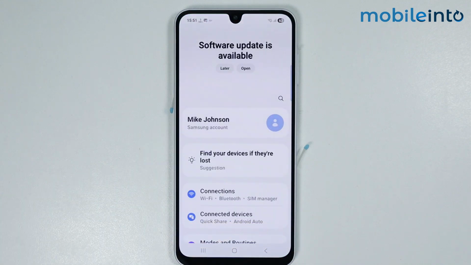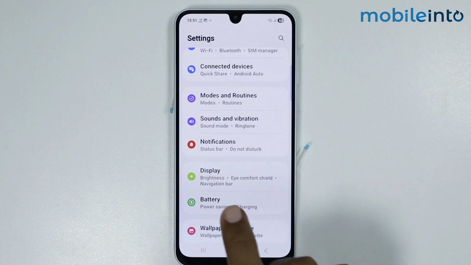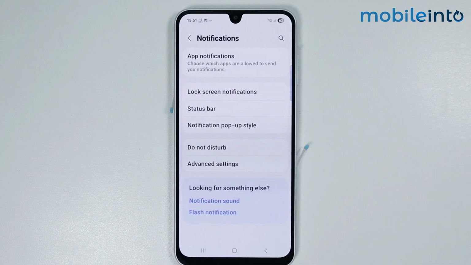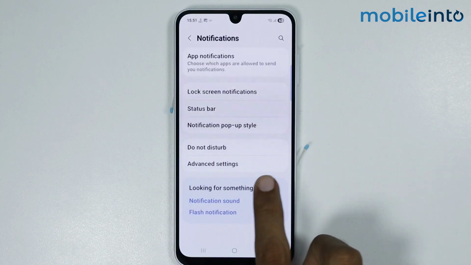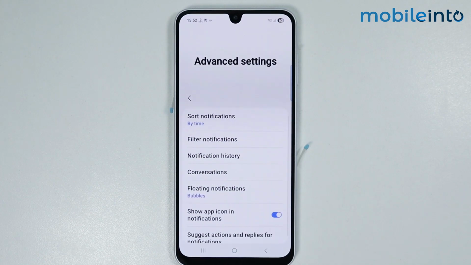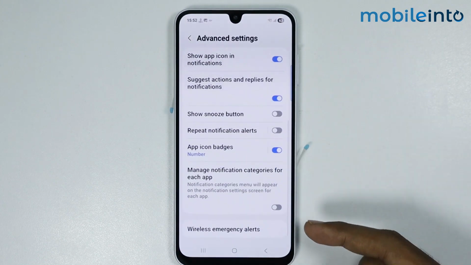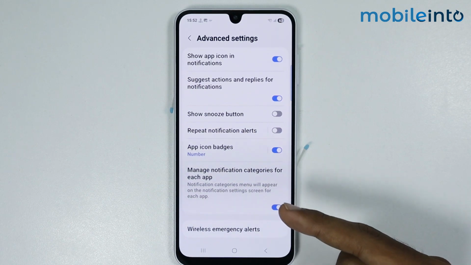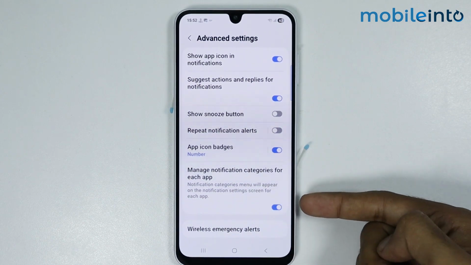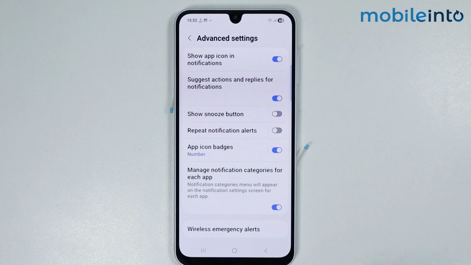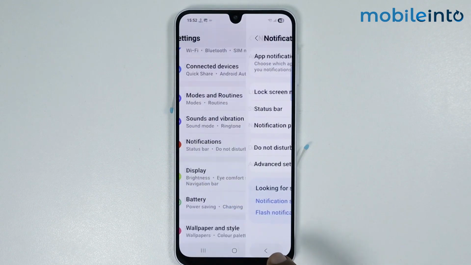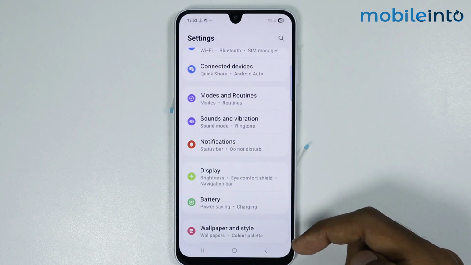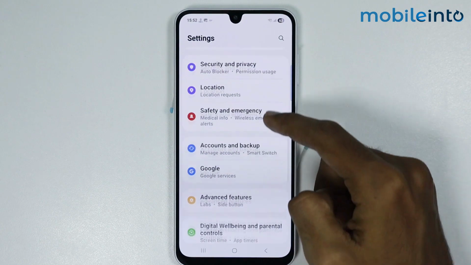Now from here, just scroll down and tap on notifications. Now from here, just tap on advanced settings. Now from here, just scroll down and make sure you enable manage notification categories for each app. Just like that.